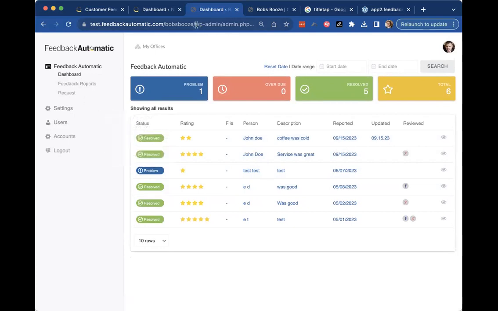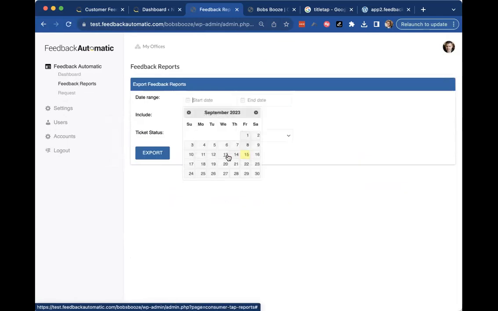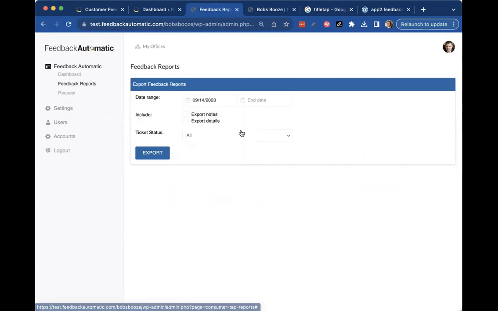There's also a couple other things here. We have a reporting engine, and what this does is allow us to take a report. Let's just do today and yesterday.